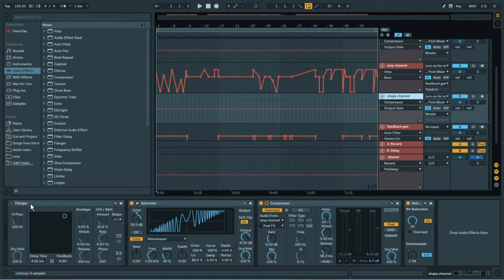Got a flanger here that gives it another kind of hollow type of quality. And on the very end here, we've got a bit crusher. I don't know why I bothered putting that after the compressor, but anyway, it's automated. Get some nice lo-fi tones in there. And then, of course, this one also has a compressor to even things out a little bit.